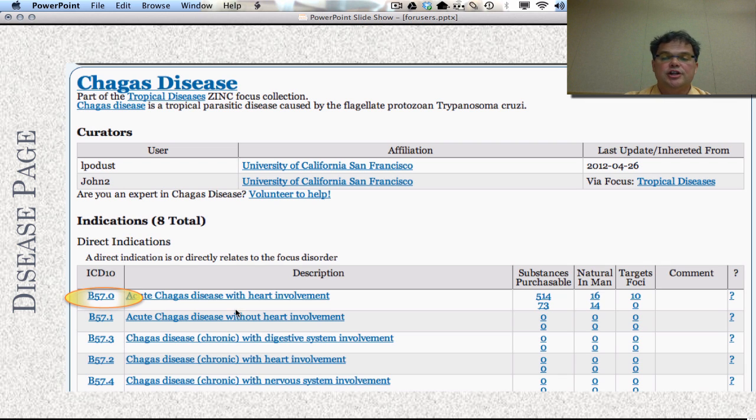And for each indication, summarized here are the number of substances that are annotated in ChEMBL or in other databases, the number of these that are purchasable according to ZINC, the number that are natural, that is to say, biogenic, so they're natural products, metabolites, and so on, and the number that are in man. We've also listed the number of targets associated with that disease, and the number of foci. Well, that's obviously wrong right now, so that's a number that needs to be updated. And sometimes there'll be a comment if necessary.